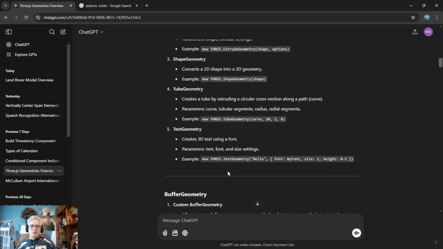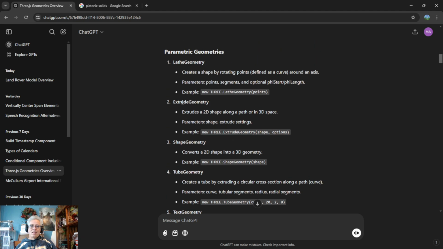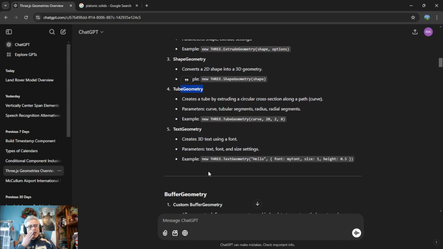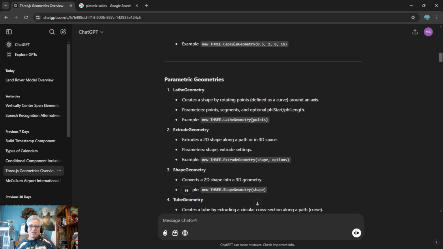Those will probably be a while, but lathe, extrude, shape, there's going to be a lot of learning curve on that, and these are fairly high risk. I don't know, they actually don't look like they're too bad. Points, segments, and optional. Maybe this whole points concept will be very destructive to the architecture and trigger a new build.